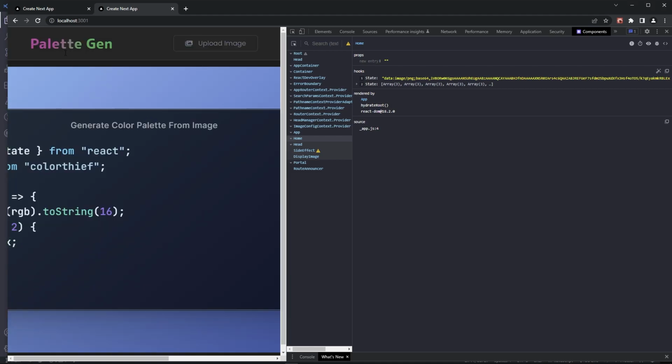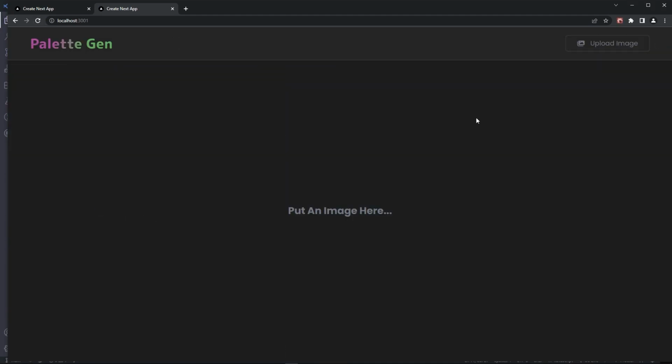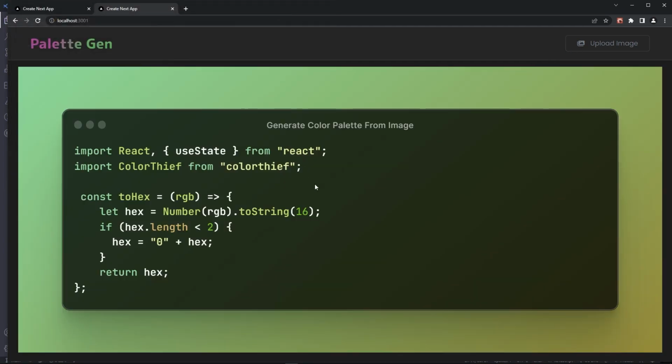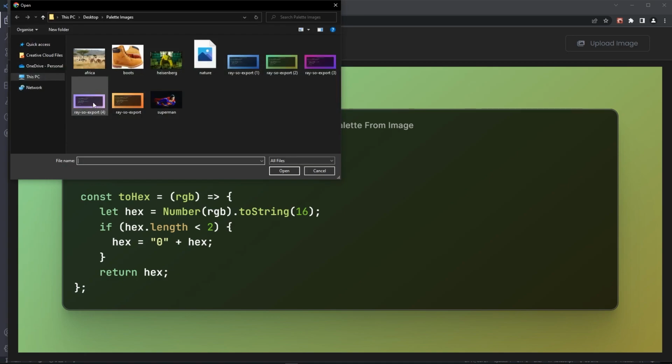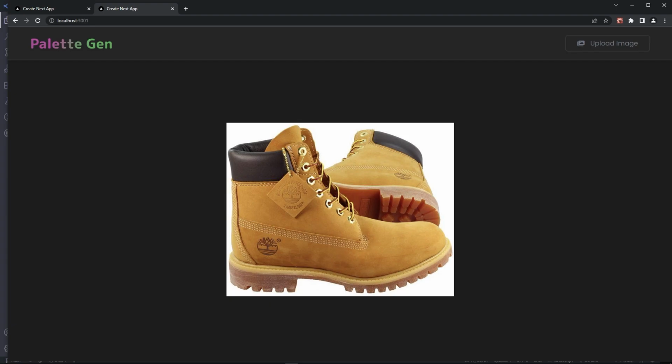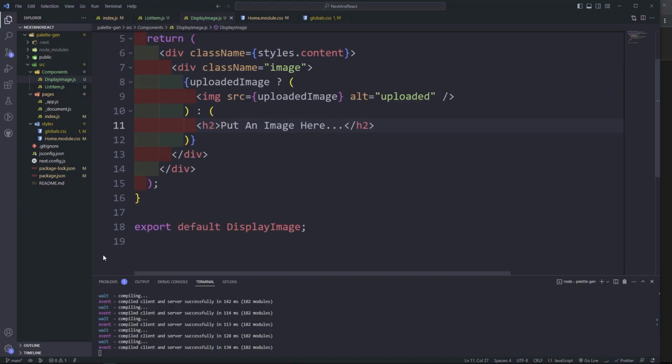Okay, save. So let's refresh this. So now put an image here. We don't have anything. So when we select an image, now it's displaying that image. Okay, it's centered as well. Nice. It's displaying the image. So what we need to do now is do the styles. The styles for the image first, and then we'll move on. So let's start with the content in the home. So let's select the content class.